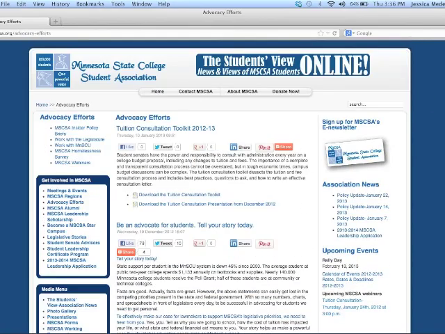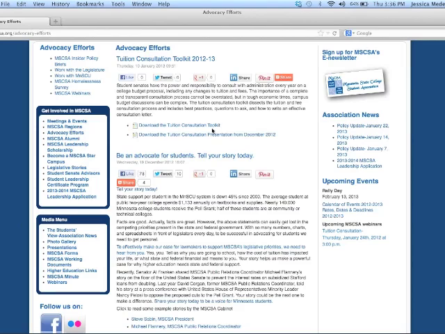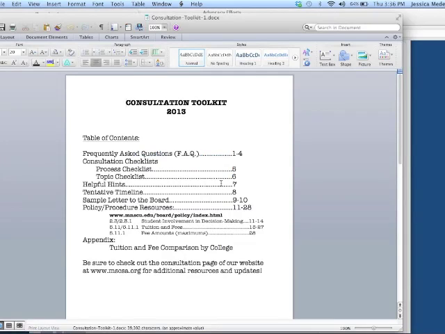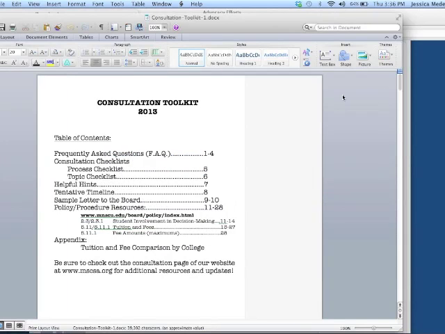But under Get Involved in MSCSA, if you click on Advocacy Efforts, it's the first thing on the page. And you'll see our Tuition Consultation Toolkit for this year. You can also look at the presentation that I gave last December for another overview of the process. But let's take a look at the toolkit. I want to go through those pieces for you so you understand what's available.